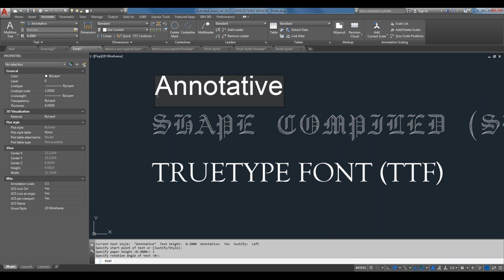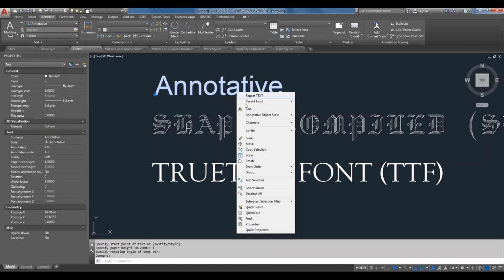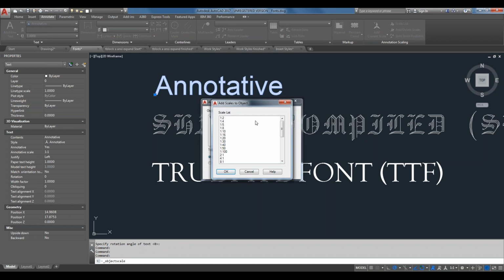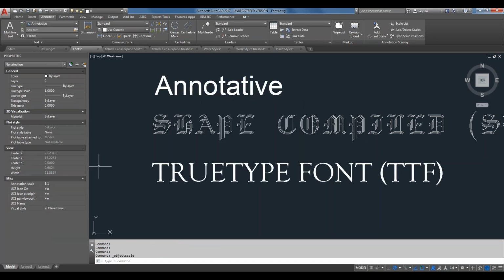All right, so got the annotative text there, and let's go ahead and we'll add some scales to it. We won't do anything as dramatic as we did. I don't think that's as dramatic as we did. So I've added a 1:4 scale factor to it and click OK.